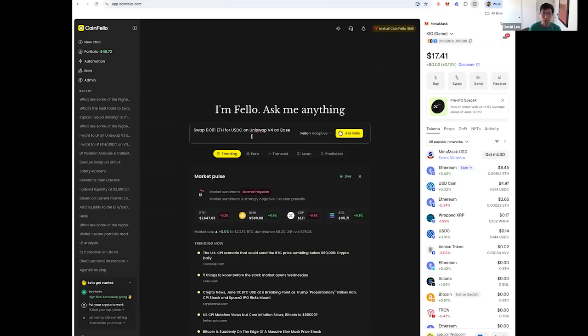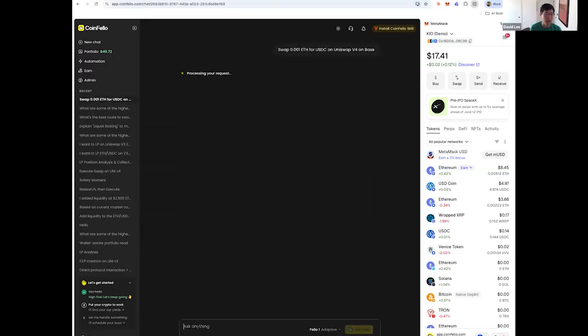So very simple. One of the things I wanted to show you is if you specify exactly where you want the swap to happen, right? So swap this much ETH for USDC using Uniswap v4. Our agent is now going to interact directly with Uniswap rather than trying to route it through a different router that we might be leveraging. Some power users might have a preference for certain protocols, so we wanted to build that functionality in as well. So here you'll see that our agent is preparing it.